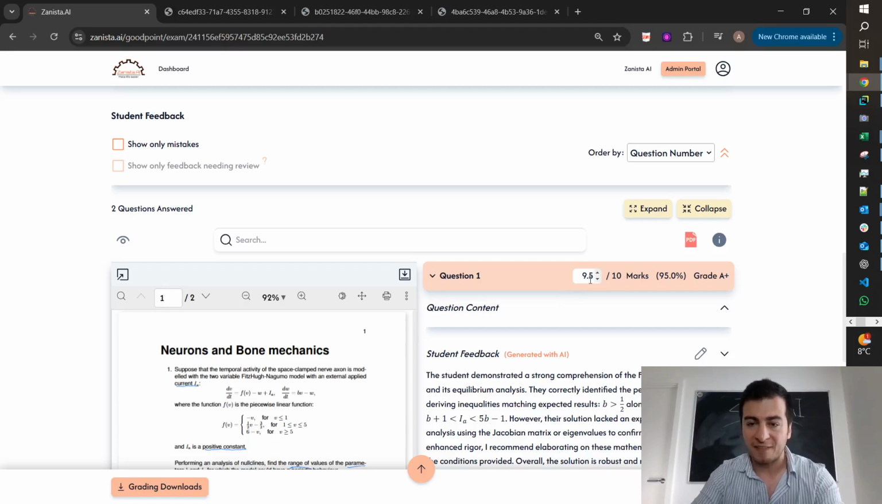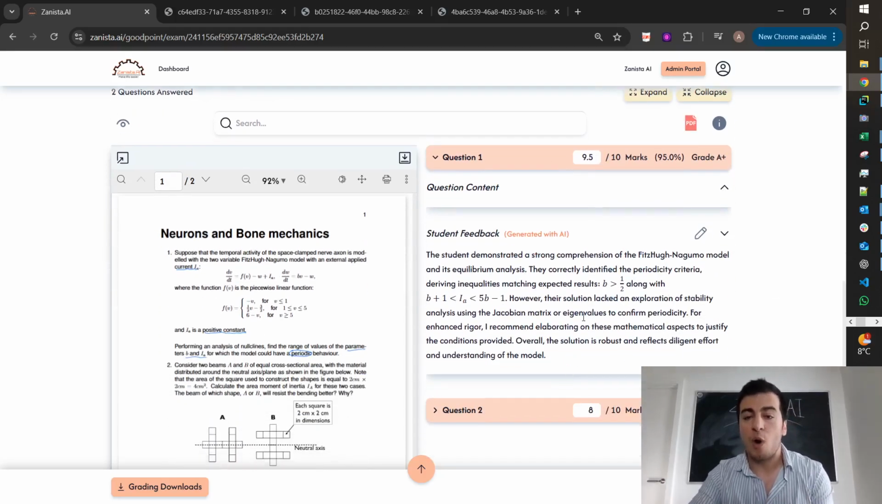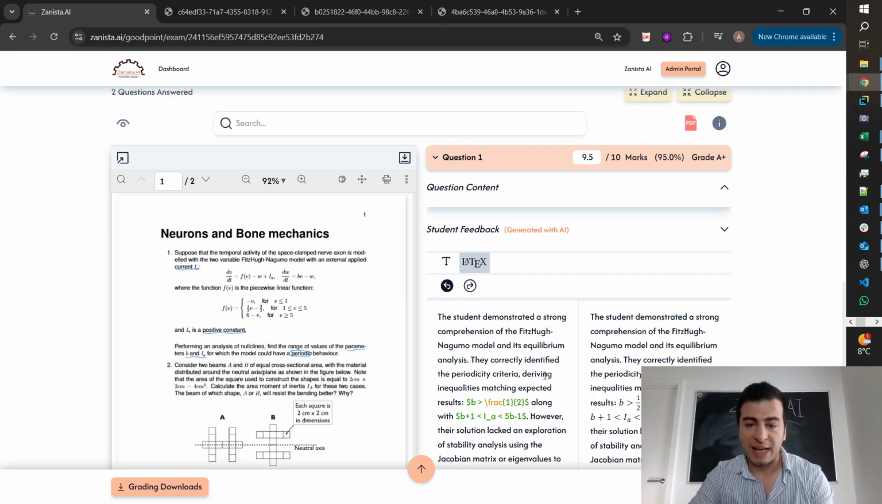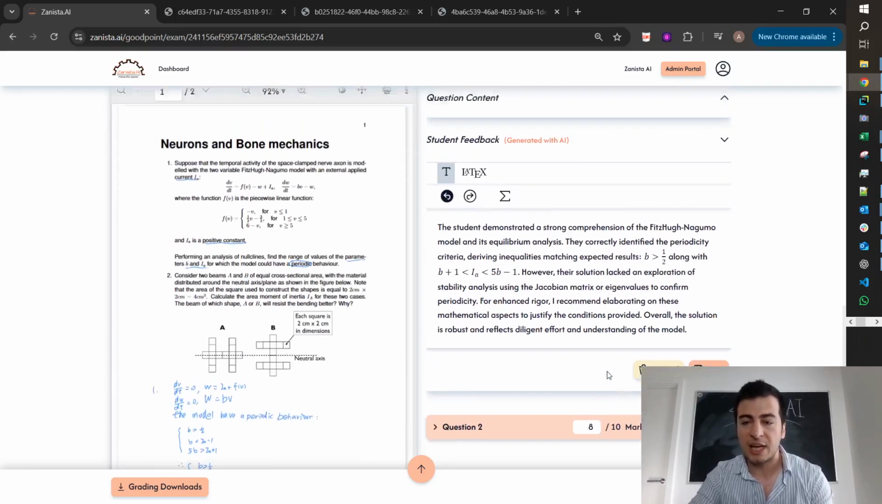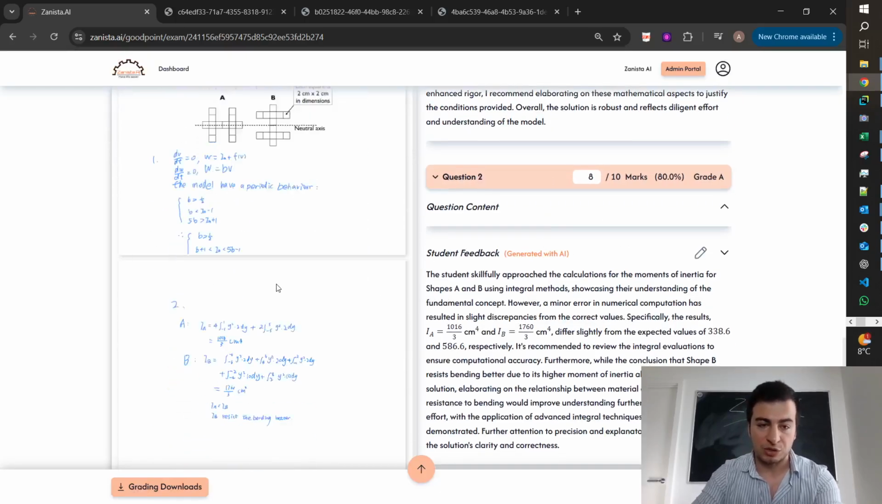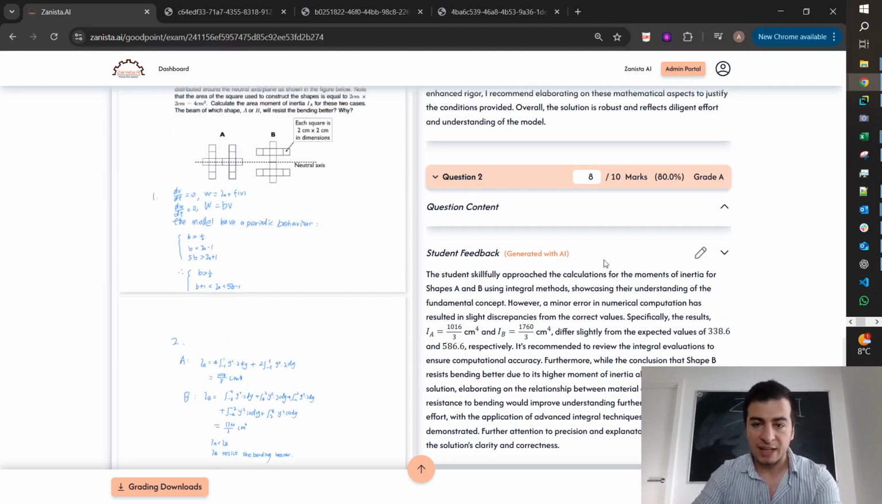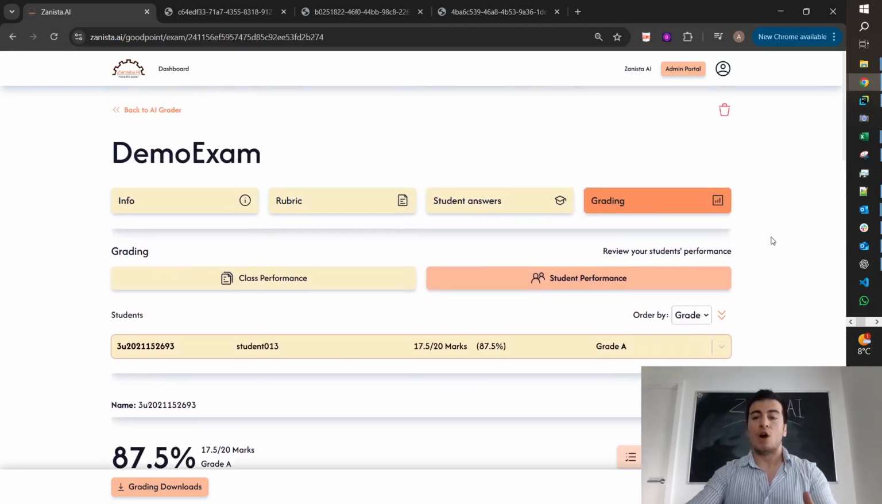So 9.5 was given to question one. You can change the mark. You can reduce it. You can change it. Let's go back to the original mark that was given by AI. You can see why that mark was given, and also a feedback for the student. You can also change it here as well. You can use LaTeX. You can use the keyboard, whatever. It's very flexible. You can do all sorts of changes in here, and you can see what the student did, and also you can share this with the student as well, right? This was the input of the student, and this is how it has been graded. So you have full control over this.